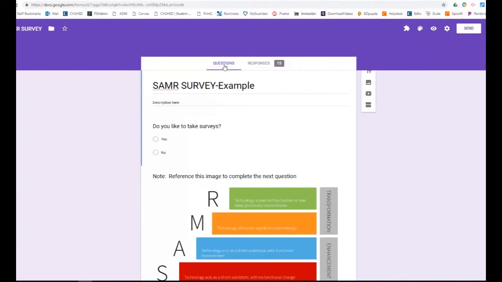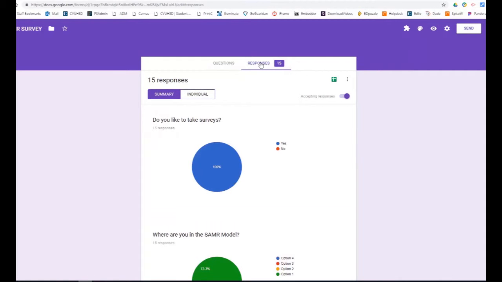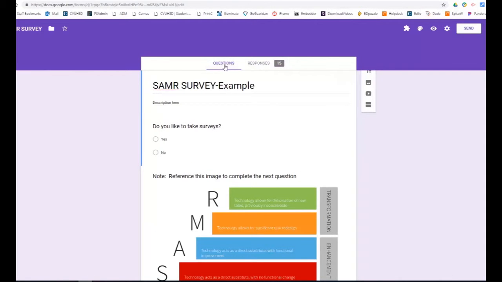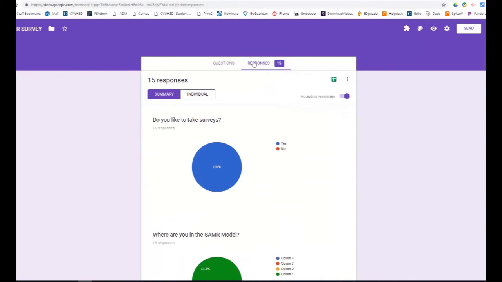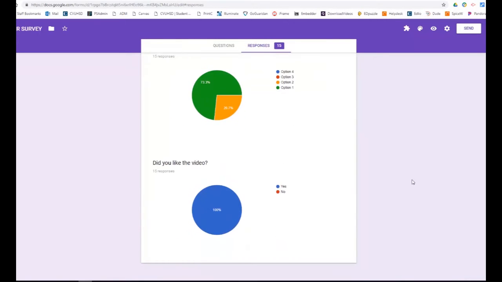Lesson 1.7. View results in the Google form and also create a Google Sheet. Your Google form has two tabs, the questions and the responses. Select the responses tab and then view a visual representation of the data that you've collected.